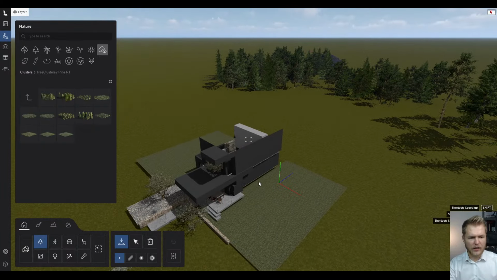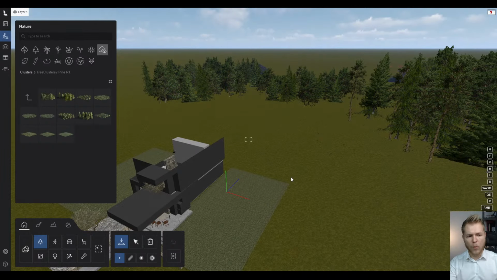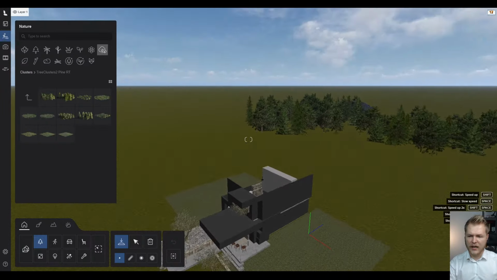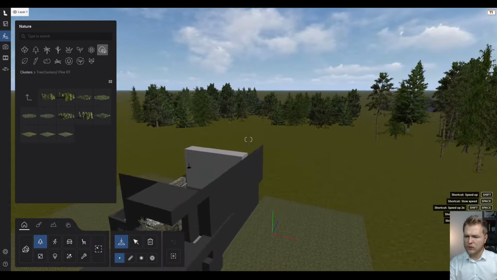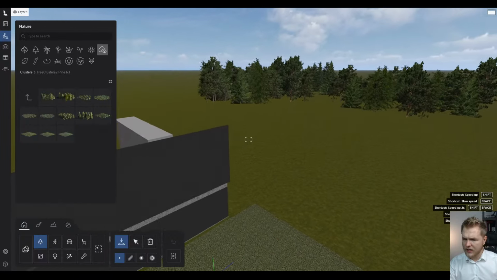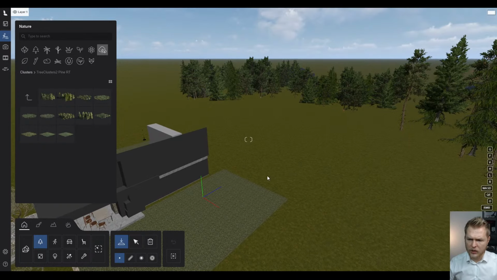F3. Oh, F2 only lowers the quality of the shadows, doesn't turn them off. F1 turns them off. So that's actually a very cool tip. Thank you.